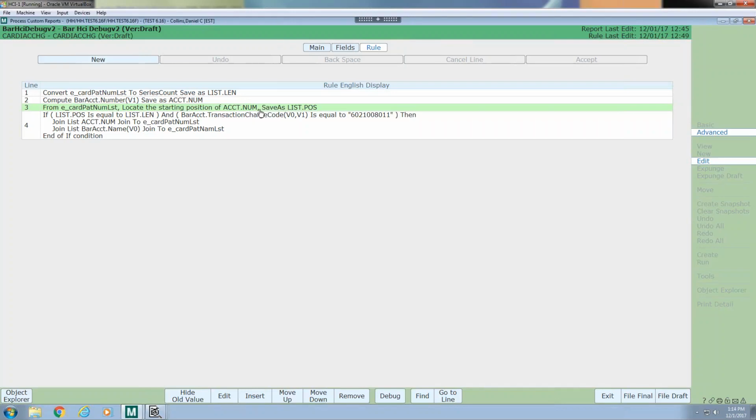Anybody have any questions about that? So anyway, that's basically what we're doing. We're searching through the list, and if we find the account number in that list, then don't include that account number, because it's already in the list. If it doesn't exist, then we're going to add it.